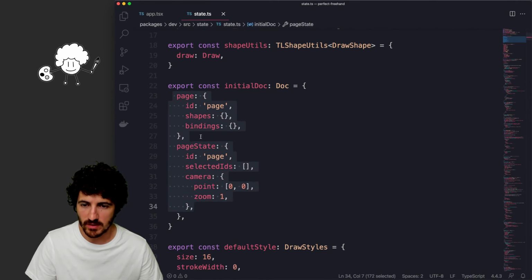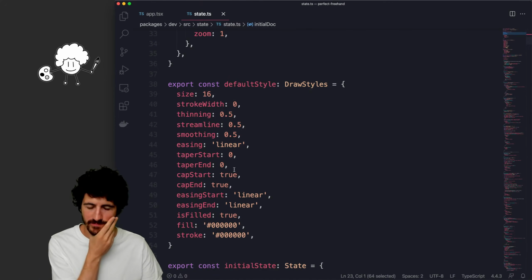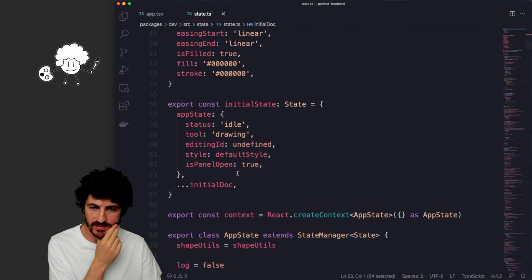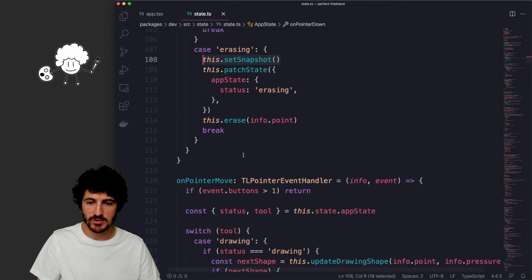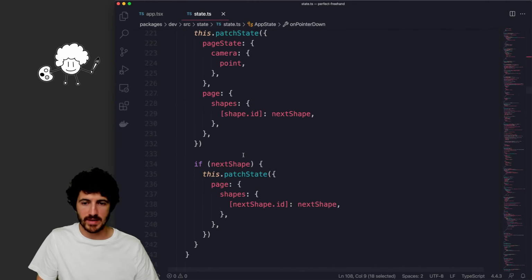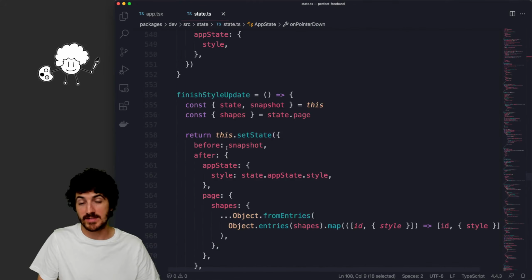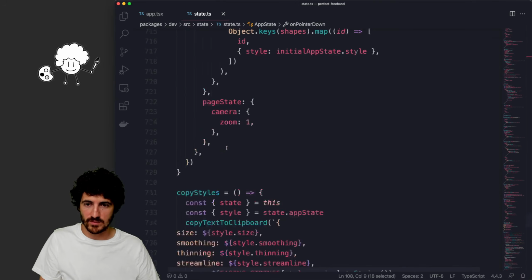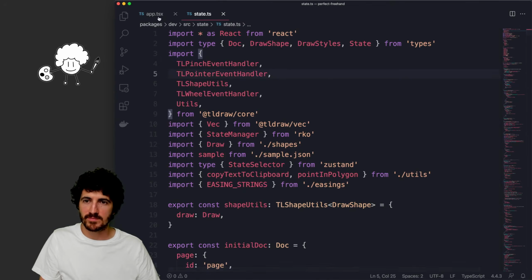So this is the document model. So we have page state, the camera point, selected IDs, ID page, default style, drawing styles, initial state, create content, state manager, set snapshot, on pointer up. So it seems like this defines the overall behavior of the application. It is going to be important for us. There's a lot of state here. Zoom to content, reset styles. Yeah, there's a bunch of stuff here.